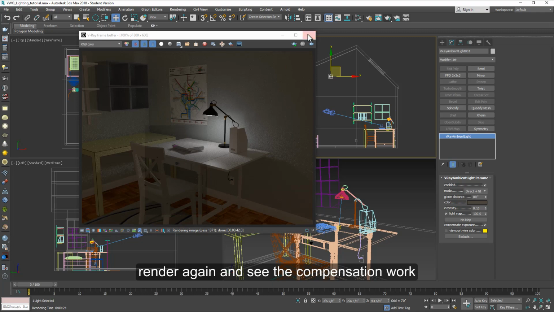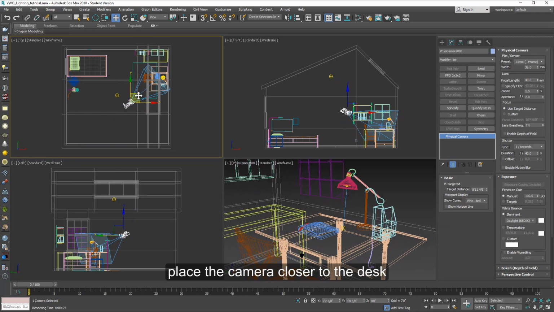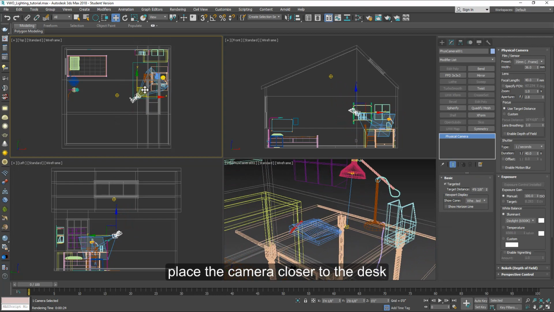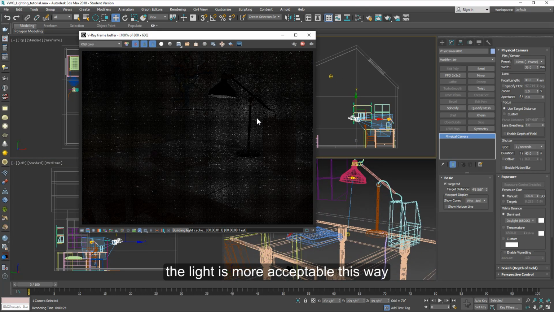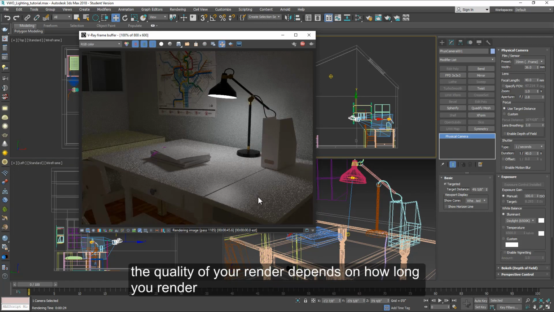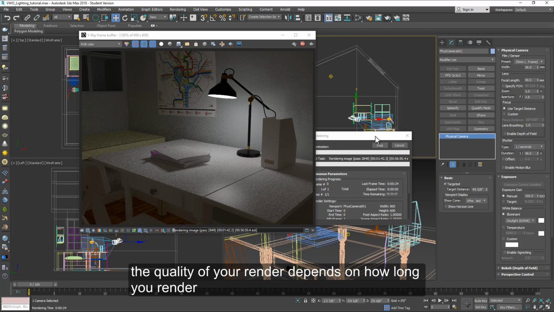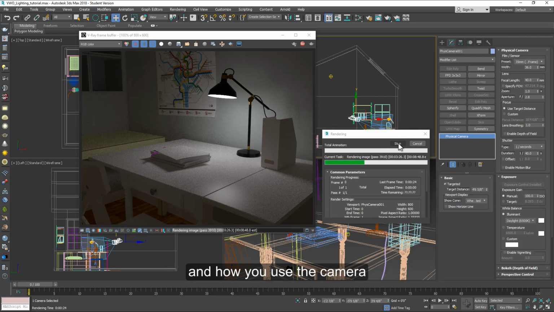Now let's move the camera a little closer to the desk. Since we only have one light, it's much better if you render at a closer view. So the light here looks more acceptable. Now the quality of your render depends on how long you render and other parameters, and also how you use your camera. So you can make the adjustments as you go along.